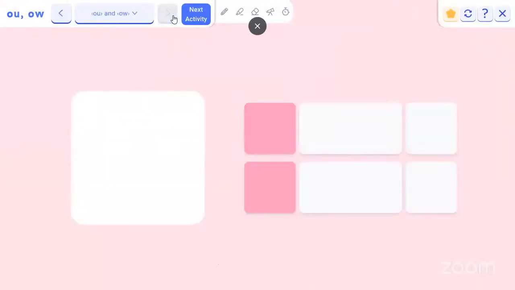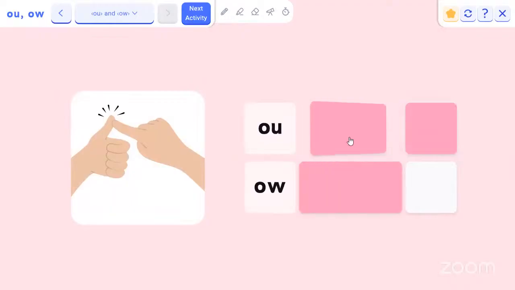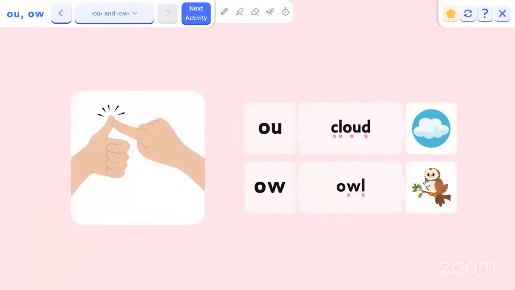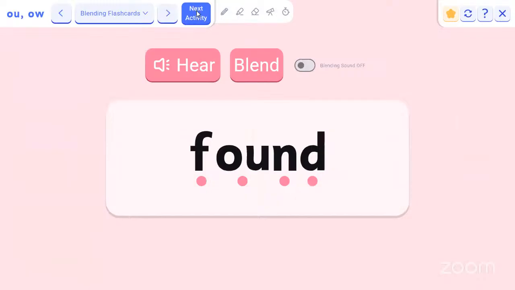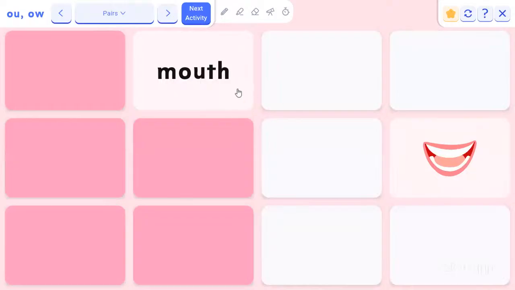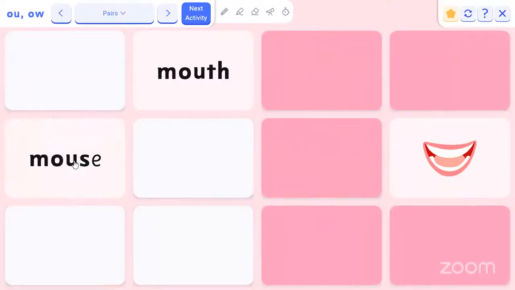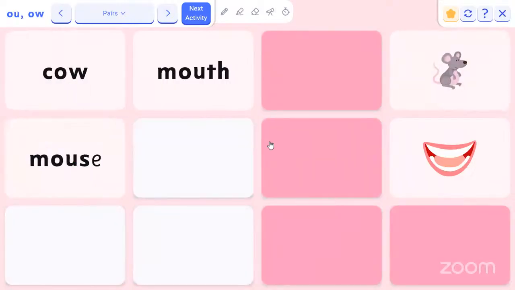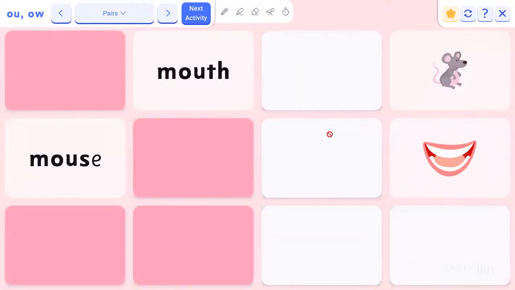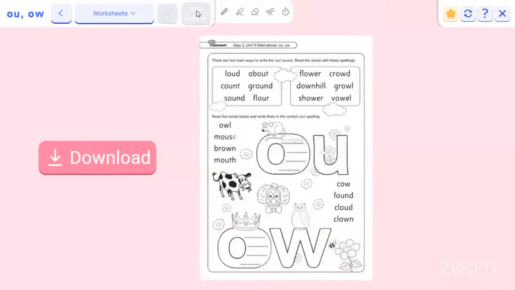Let's quickly move to the activity part. AEIOU. Ow and ow. Pairs, the same one. Cow, cloud, mouth, brown, mouse. This is a nice game. You can prepare it. Let me go to the next activity. So this is the worksheet.